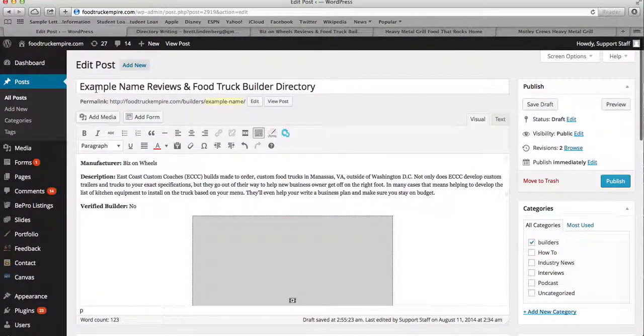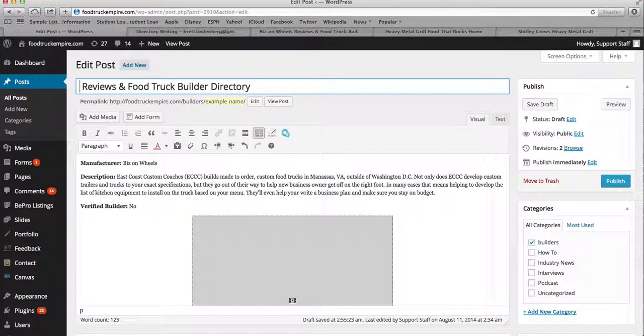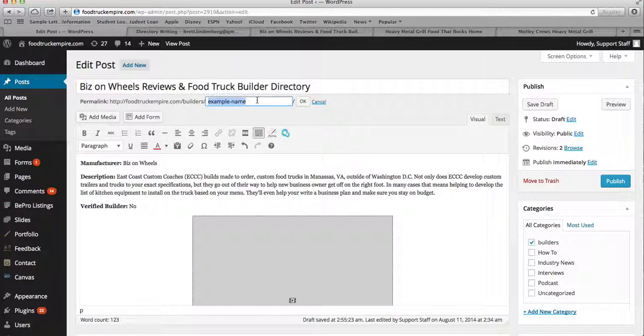But within this template, this will be the header, but I always do this in the same format. So it's just whatever the business name is. So right now we're doing Biz on Wheels. So I would just enter in Biz on Wheels, reviews, and food truck builder directory. And then the name of the company again, Biz on Wheels. So I would just say biz-on-wheels, all lowercase. And I'll just hit OK.